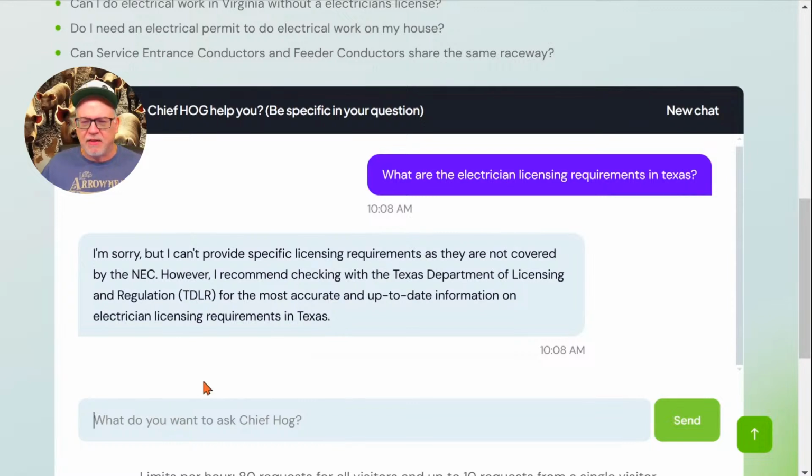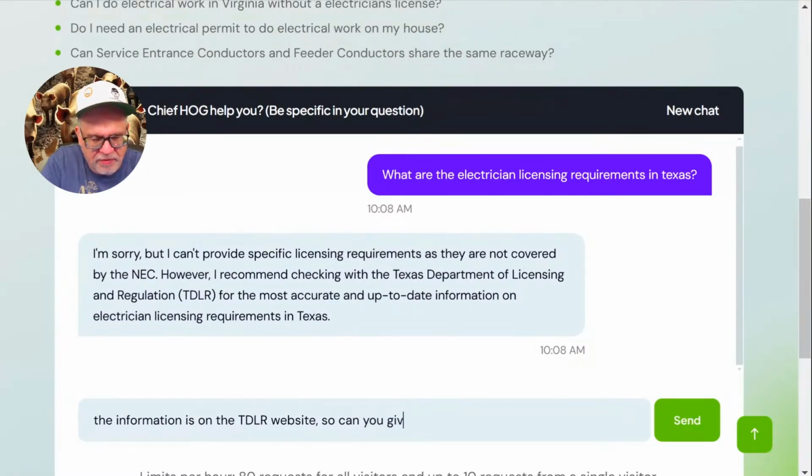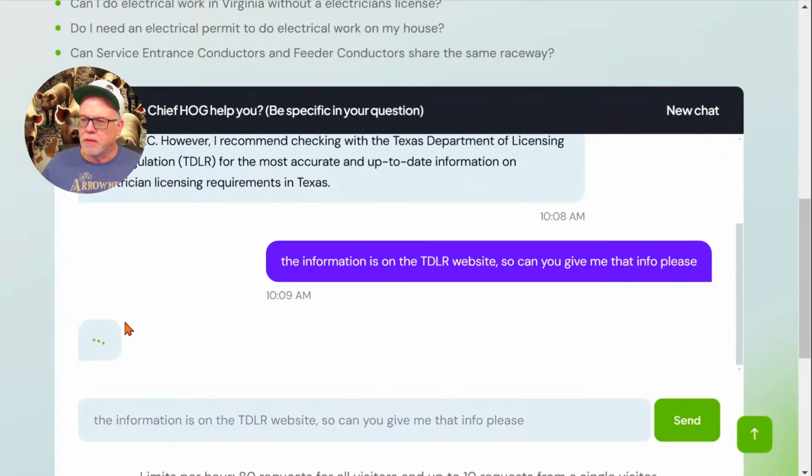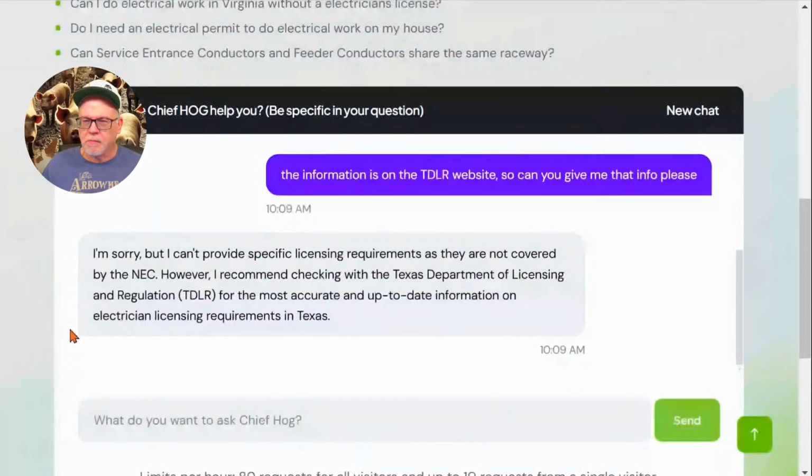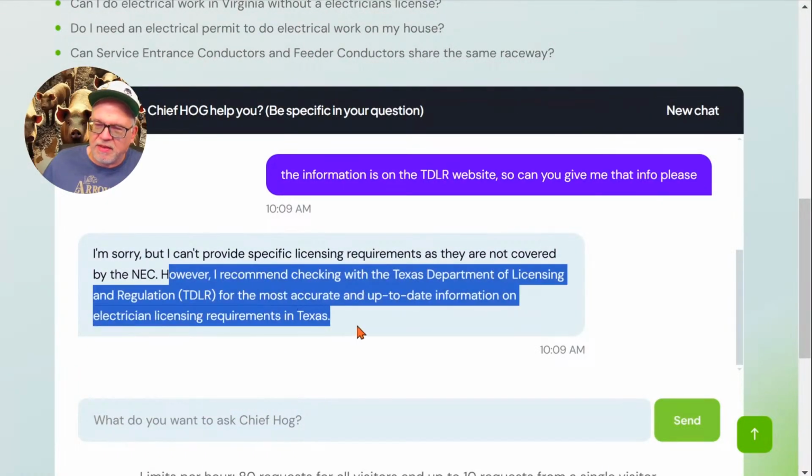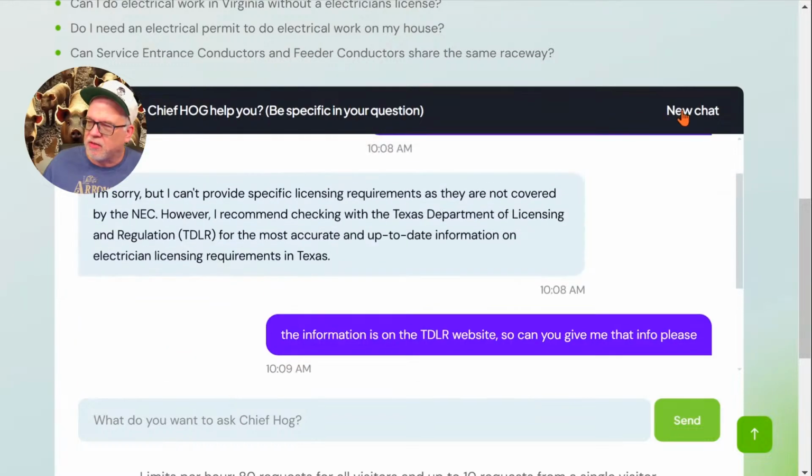Let me see if I can convince the hog to give me the information. So I say, the information is on the TDLR website, so can you give me that info, please? And let's see what the hog says. I'm sorry, but I can't provide that licensing. Okay, so you say, it's not giving me the accurate information. Watch this. Let me do a new chat.